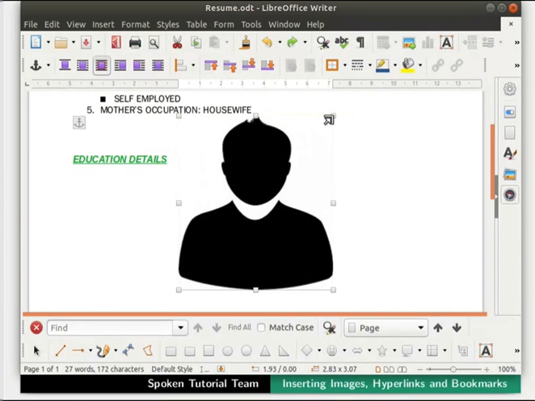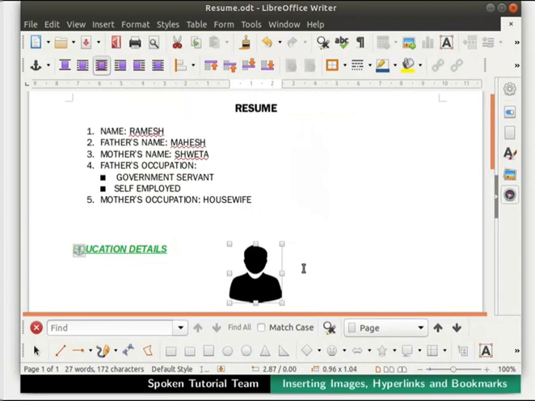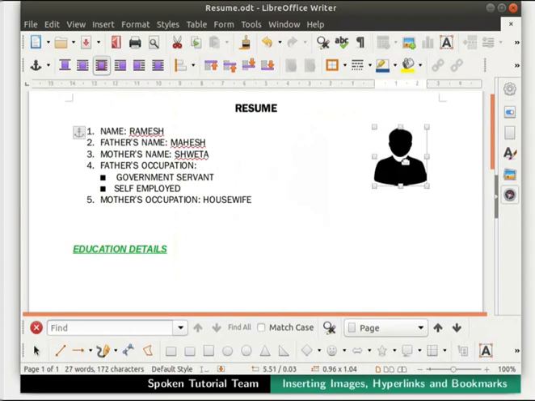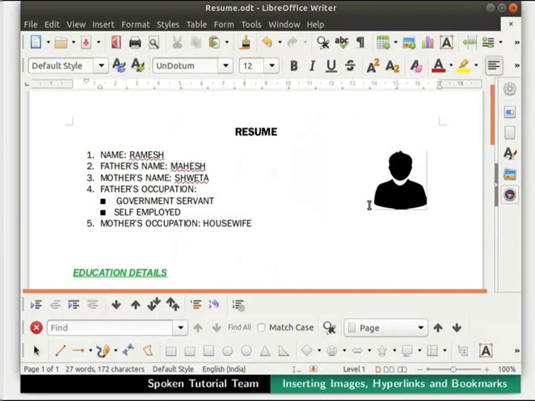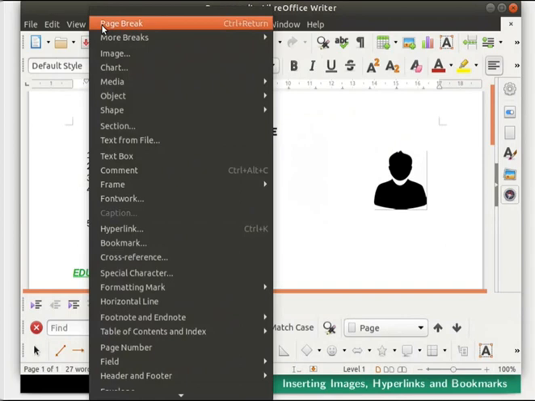We can even scale both dimensions using the corner handles. When we do that, the proportions are maintained. Resize the image by clicking and dragging the mouse like this. After resizing, click on the image and drag it to the top right corner of the document. We can also insert images by clicking on the Insert menu in the menu bar and then click on the image option.